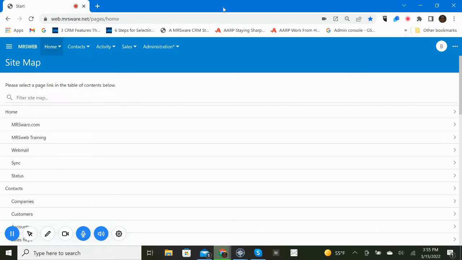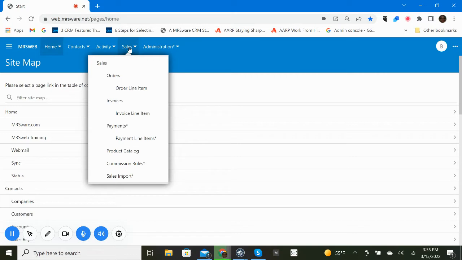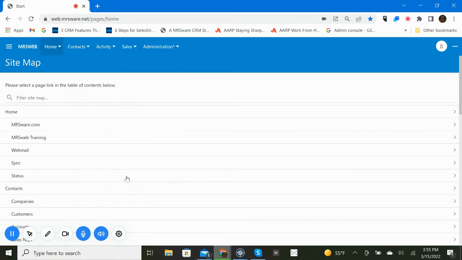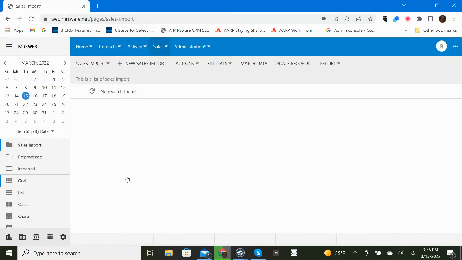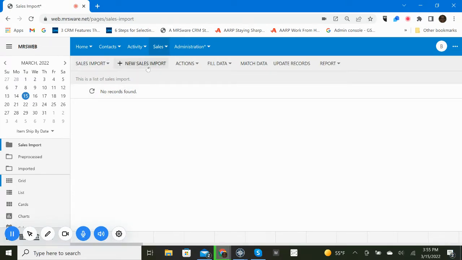Webb. When you log into Mrs. Webb, go to the Sales menu and click on Sales Import, which will take you to the Sales Import page. On this page, you'll see a menu and you'll have a sidebar. The sidebar will show you 3 folders.